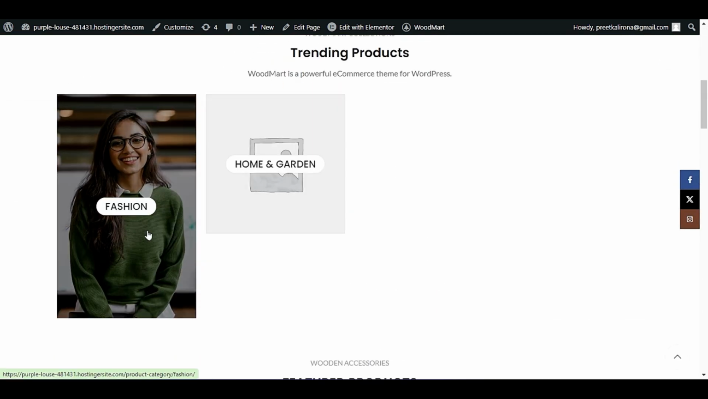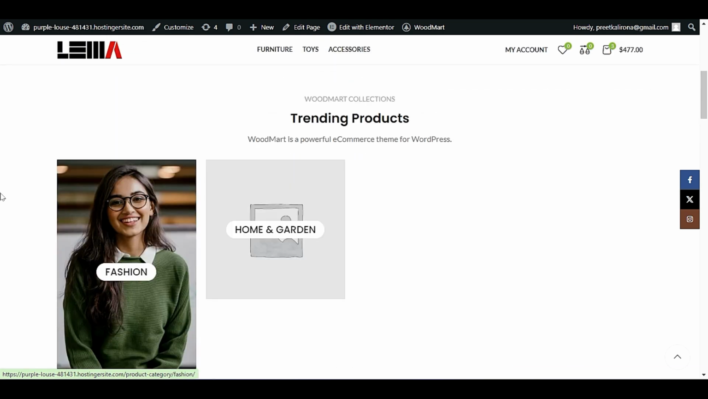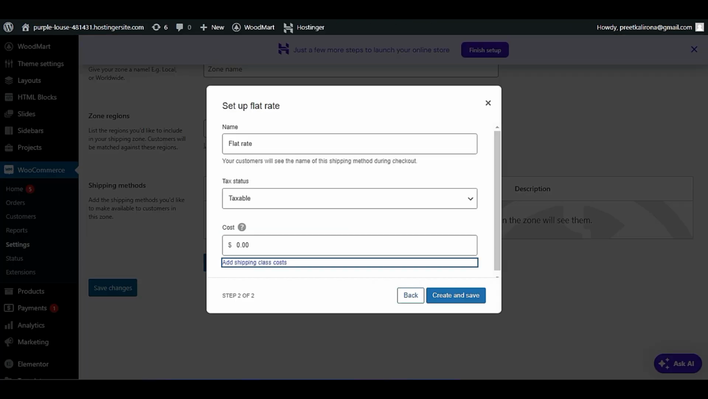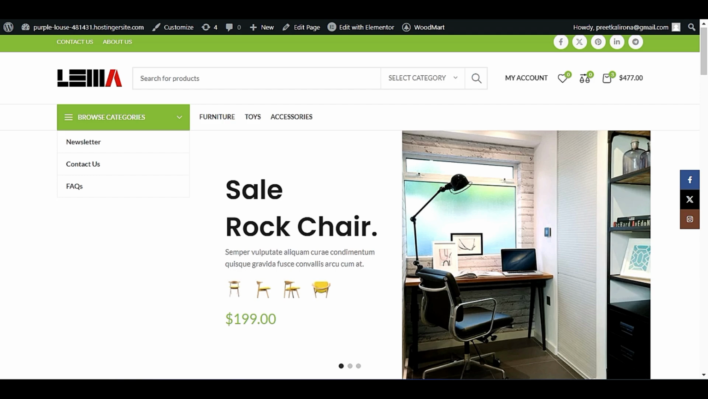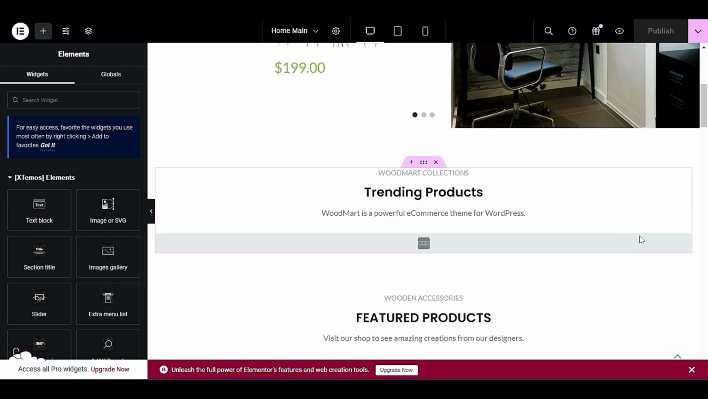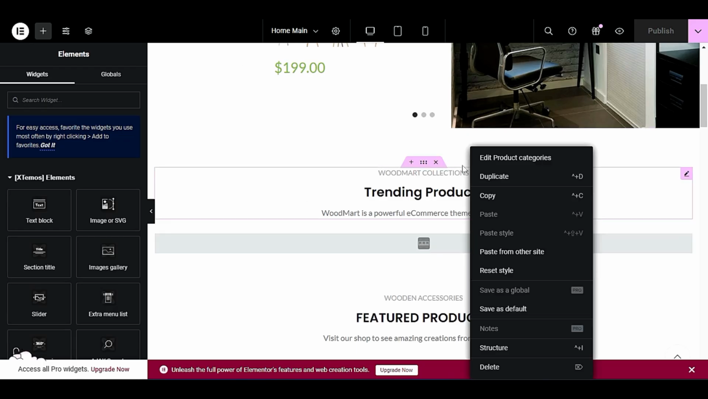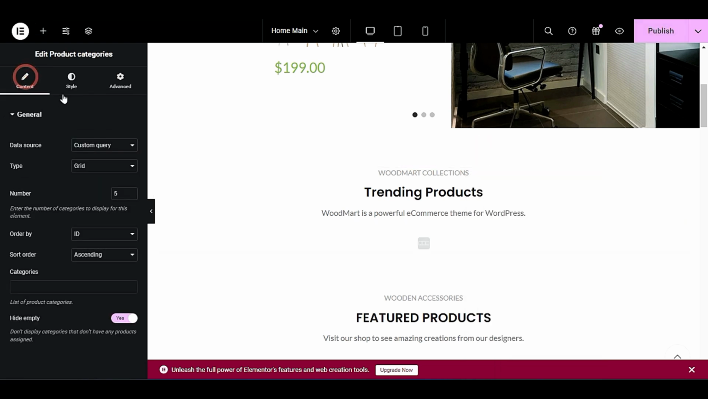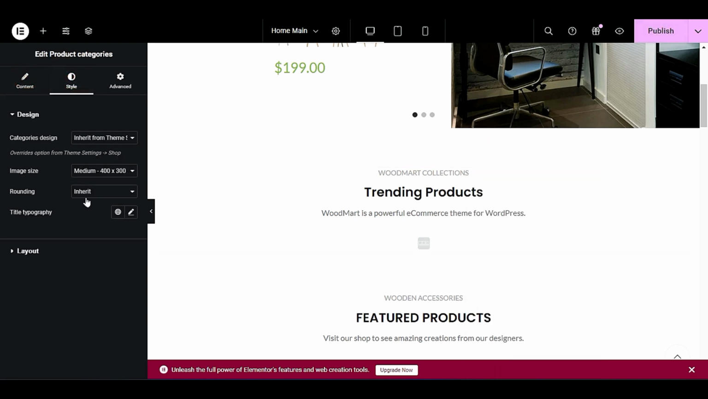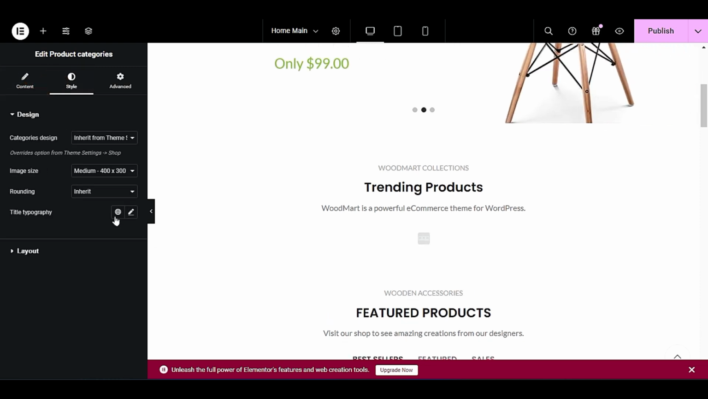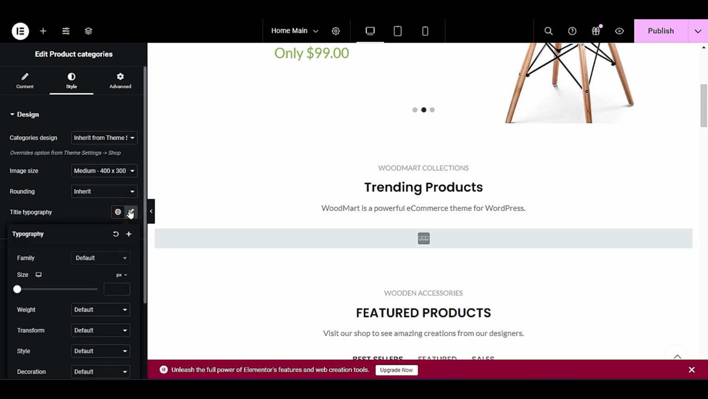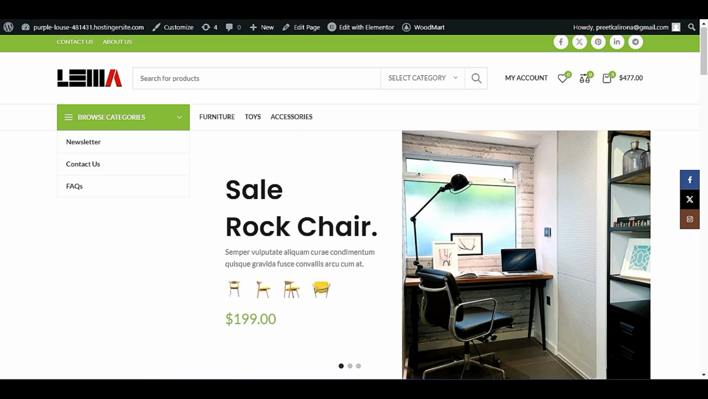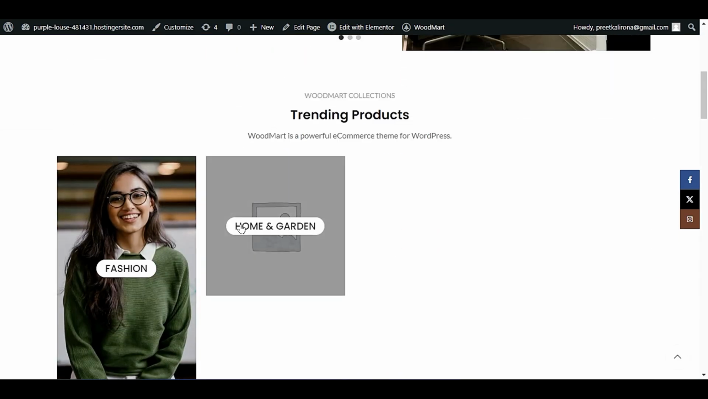Okay, it will take time, but the process is the same to change the style of the category. This will be under here. Right click, edit product category, under content, under style, to choose the style for the categories. You can even change the typography, the fonts for the category section. This one you can choose, the font. You can change this font.